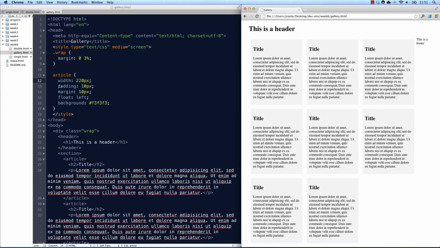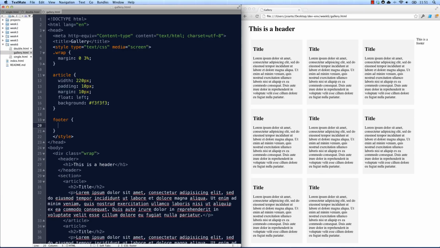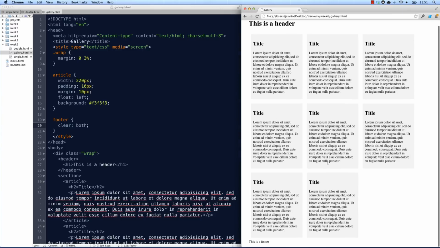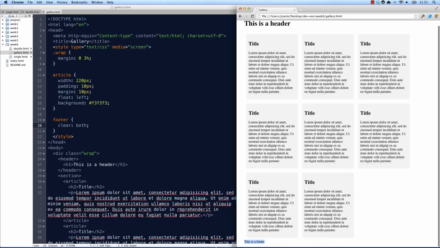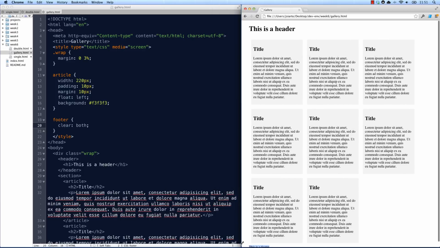So one last thing to remember in a situation like this is our poor footer doesn't ever get any love. Look at it stuck up here in the corner. So what we want to do is clear both, and that will put the footer down below. So it'll clear all of this junk no matter how far we expand things out. So there you go. That's your fluid multi-column layout.